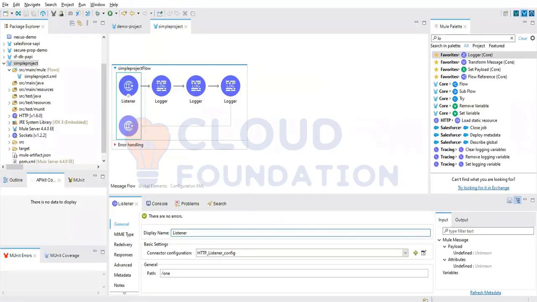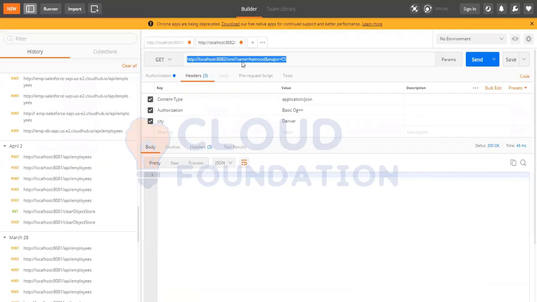Now what I'm doing is, over in the Postman, a modification: /1/ I'm putting USA.